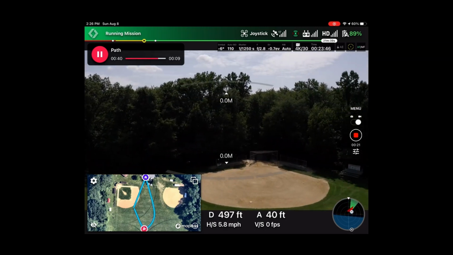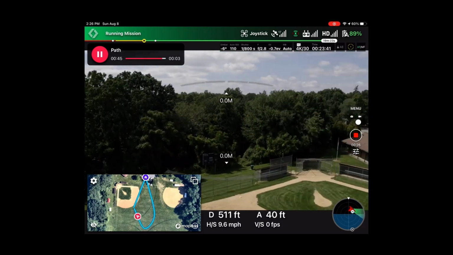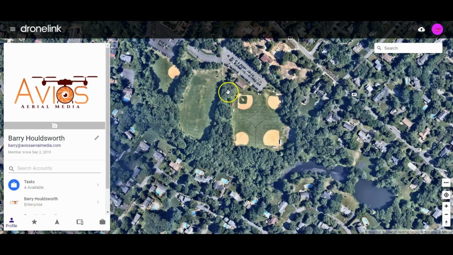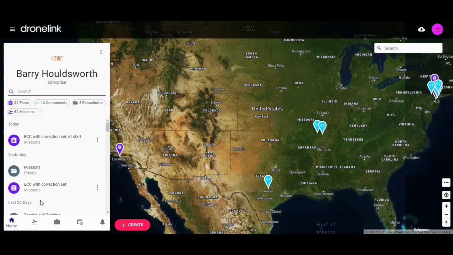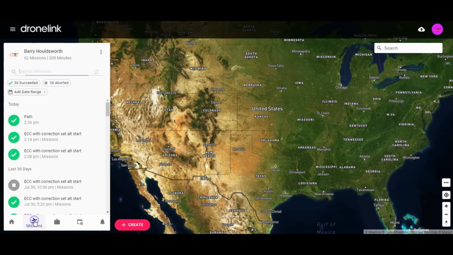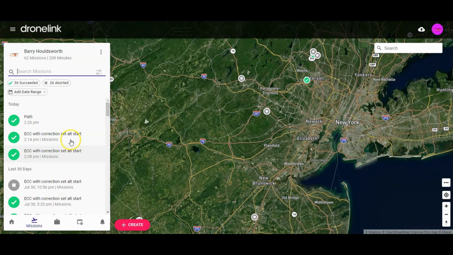However, it's also possible to save the mission so that you can edit it later. And to do that, we need to go to the Dronelink web page. Once you are logged in and you have selected your account, you will see a little plane icon at the bottom of the screen. This is where you can review previously executed missions, and on-the-fly missions are included in that list. Click on the plane icon and your previously run missions will show up in a list.